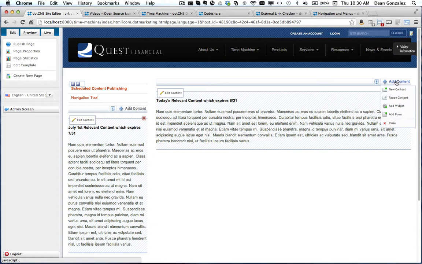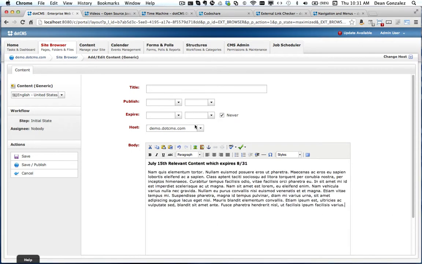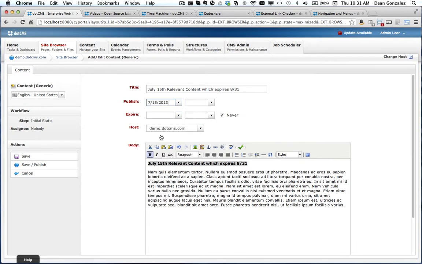And we'll do the same with another piece of content. Create new. And we'll set this other piece of content to publish on July 15th, and we'll be able to see content appearing and not appearing based upon dates here in the future time machine. So I'm going to set this one up for July 15th and expire on 8/31, the same as the other. And once again, I can't choose save and publish. I'm going to have to hit save.